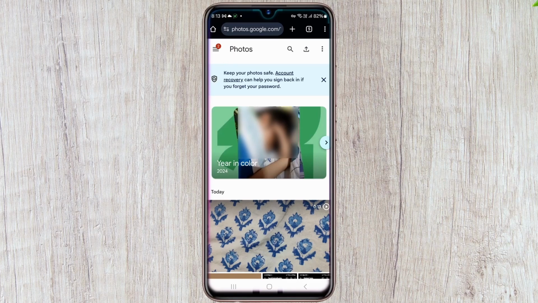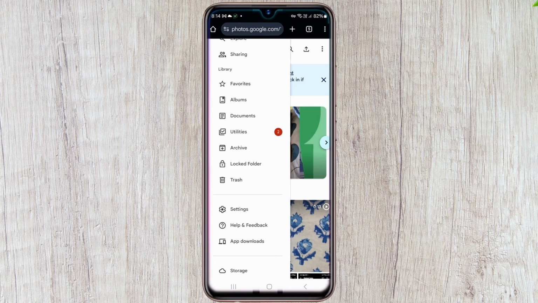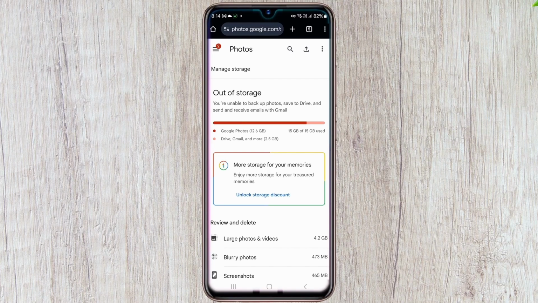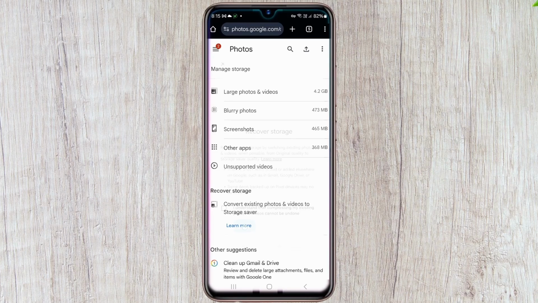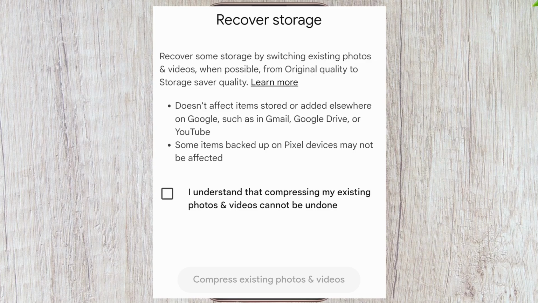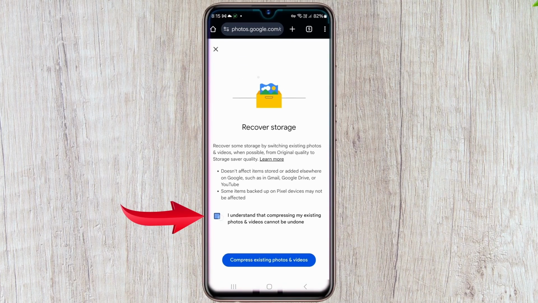Then, tap on the three lines in the top left corner. Then, scroll down and tap on Settings. Then here, tap on Manage Storage. Then here, scroll down and tap on Convert Existing Photos and Videos to Storage Saver. Then here on the top, you will see the warning, switching your photos and videos from original quality to Storage Saver quality. And down here, you will see this warning, which says that compressing the photos and videos cannot be undone. Tap on this and then tap on Compress Existing Photos and Videos.